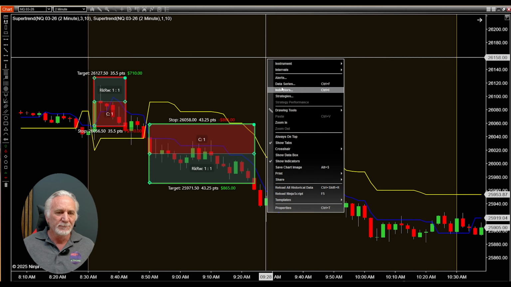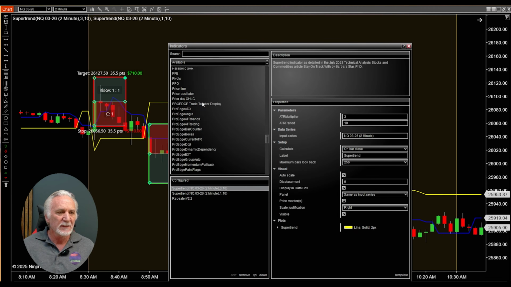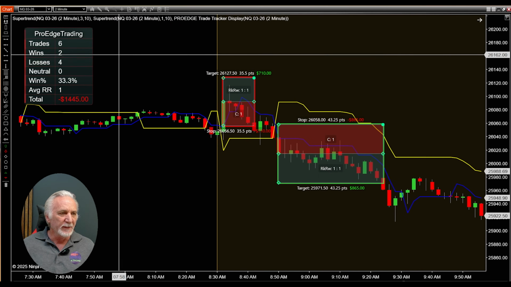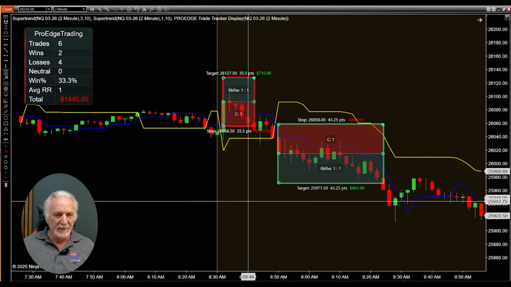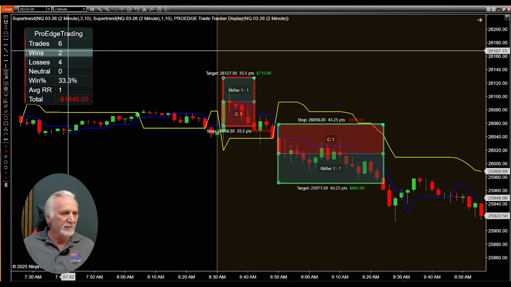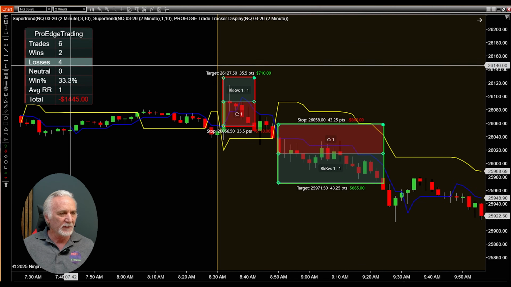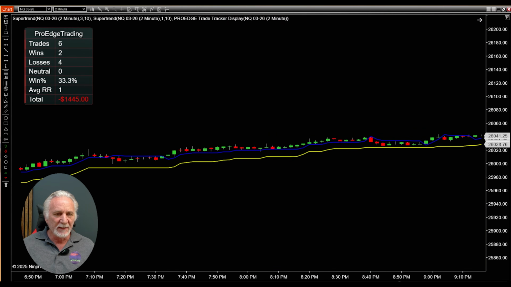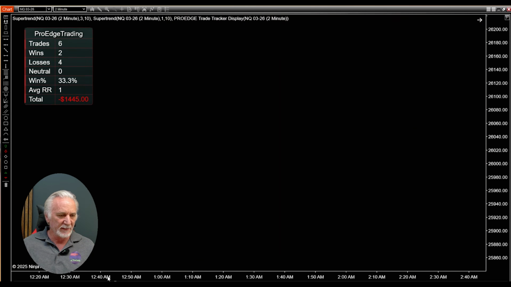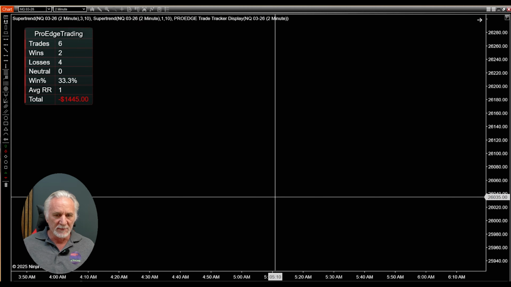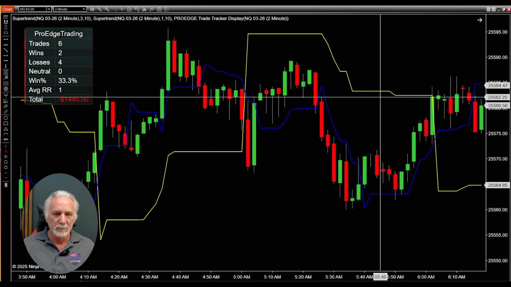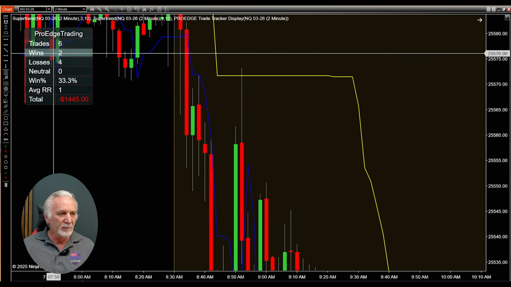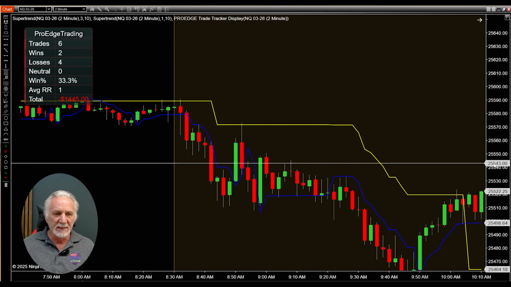With this tool, though, is where the magic happens. You can put the display on here, and there you go. So we entered, in our example, we had 6 trades, 2 wins, 4 losses. But it tallies up the entire chart for you. So if you had each one of these days on here, it's going to add them for you. Let's just throw another one on here, and you can put this up anytime.